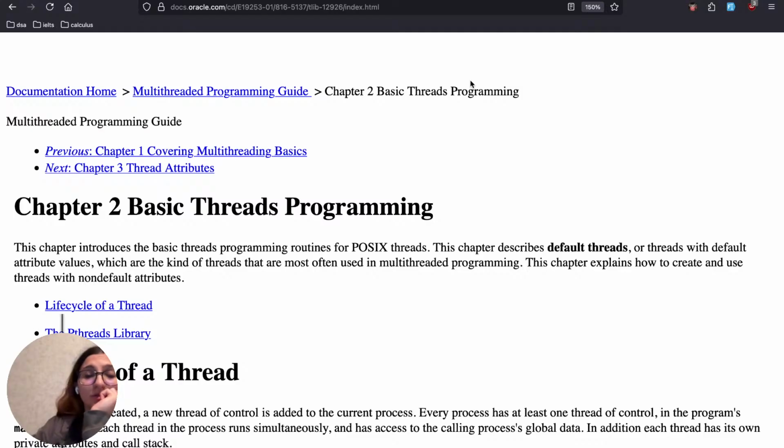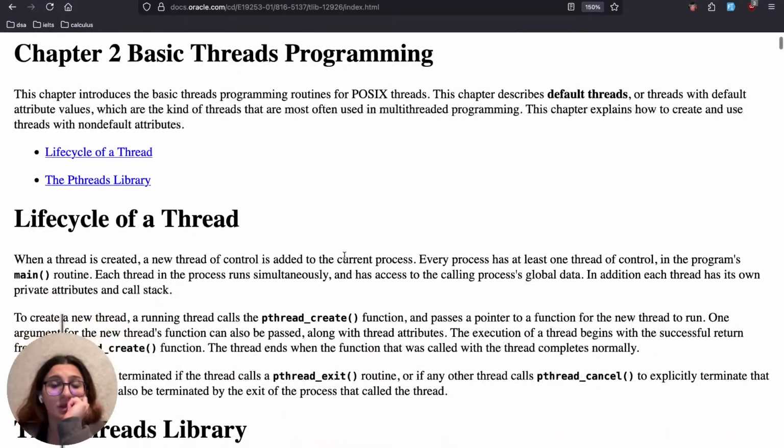This chapter introduced the basic thread programming routines for POSIX threads, describe default threads or thread with default attribute values.